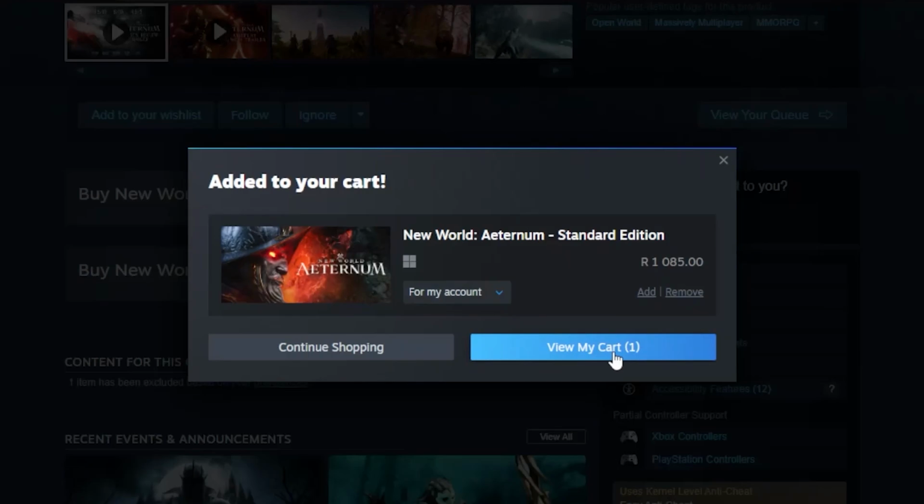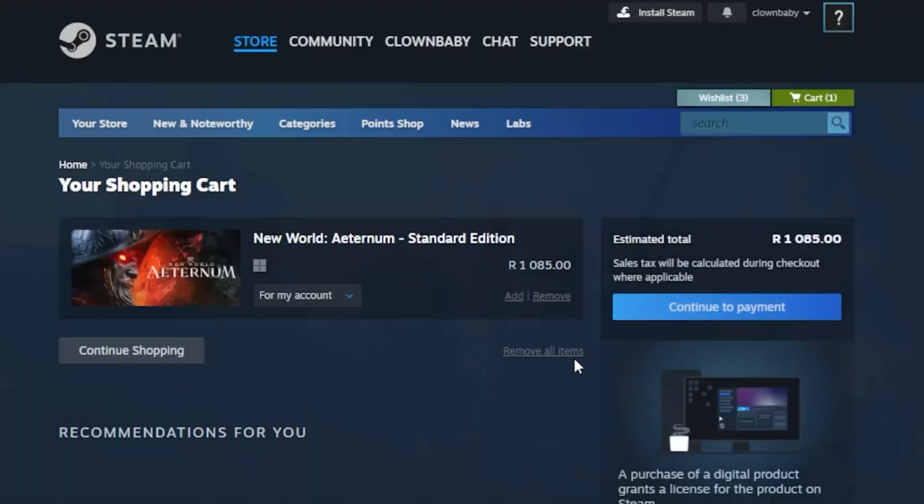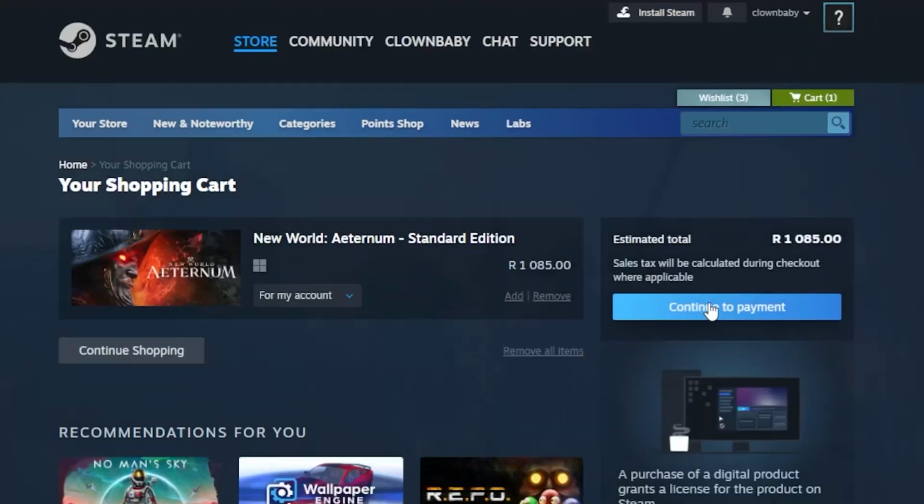Then make sure to click on View My Cart, and all that's left for you to do now is to click on Continue to Payment. Once you've done that, you will be directed to a page to put in your basic information as well as your payment method in order to buy the game.